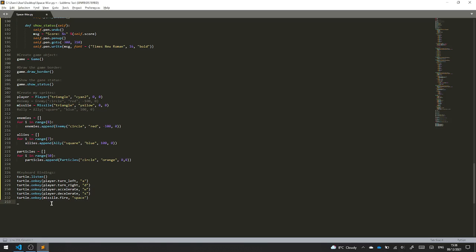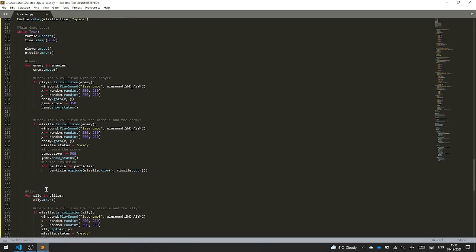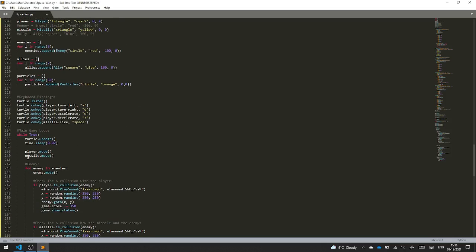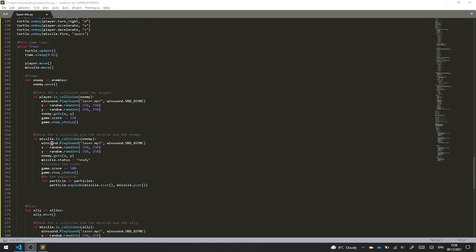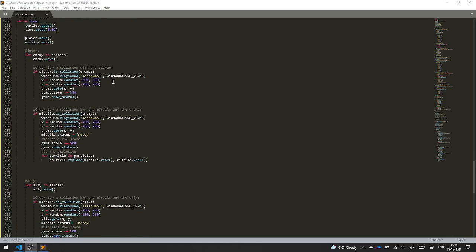I want to explain you through it, and I've done it. Okay, it starts from here. So while true, we need to update the turtle, and then when it sleeps, we have to time dot sleep. So in this is like sleep, and then player dot move, missile dot move, enemy for enemies, check with player collision, and things like that.